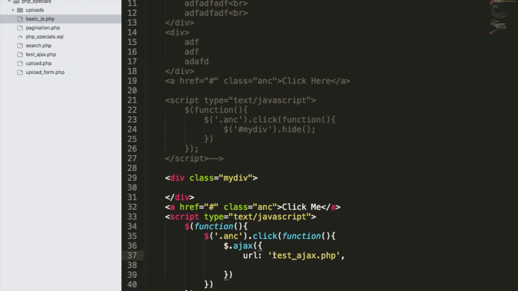After providing the url parameter, we need a comma. It is not a statement actually, these are just parameters separated by commas. So my first parameter is url, and my url is test_ajax.php. Now I need to provide a comma and write a second parameter. I don't want to post any data or any method to this URL. I just want to hit the URL and grab the response.